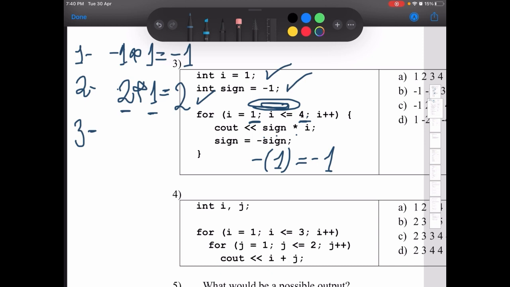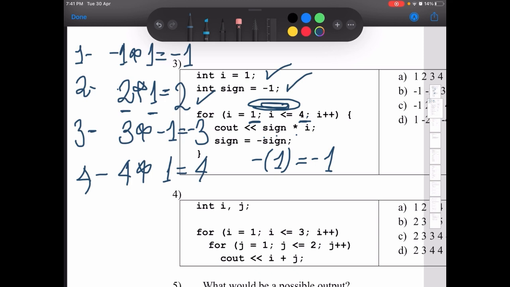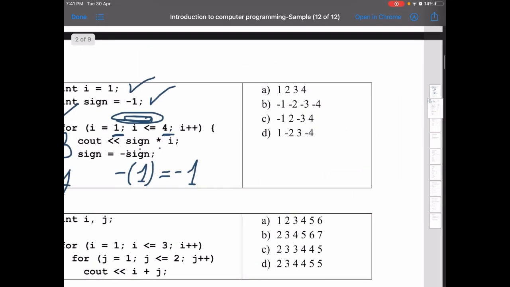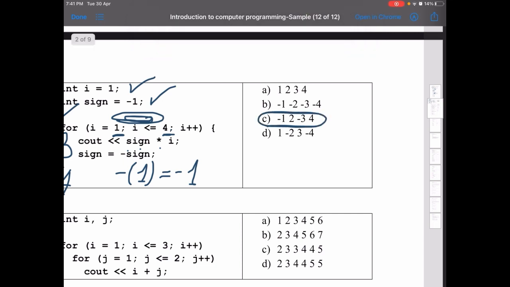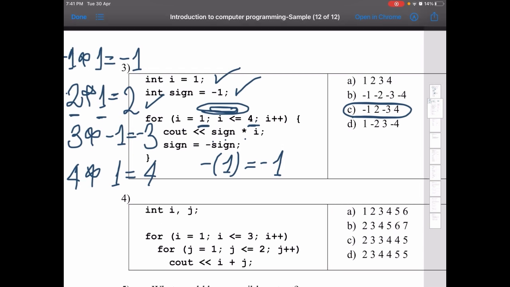So now we will multiply it here. We will multiply it by I. I this time is 3. So multiplied by minus 1 is equal to minus 3. Now the fourth time, now we can see the pattern. So the sign will be now 1, and it will be 4 multiplied by 1, which is equal to what? To 4. So we have the cout statement is printing for me minus 1, 2, minus 3, and 4. So let's put that. So it's, we said minus 1, 2, and minus 3, and 4. Okay.